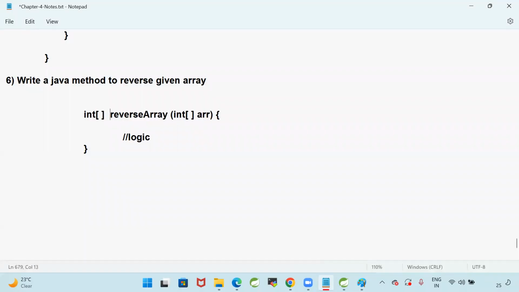Yes or no? I'm giving you one array. You reverse it. That is also an array, right? You can return that array. You can take return type also as an array. Parameter is an array. Return type is also an array. Read that method now. Write a Java method to reverse given array. So array you are taking as input, reversed array you are giving me as output. Are you getting my point?